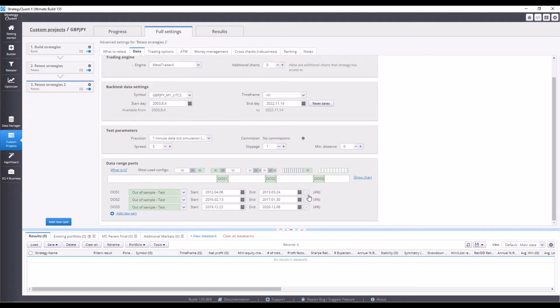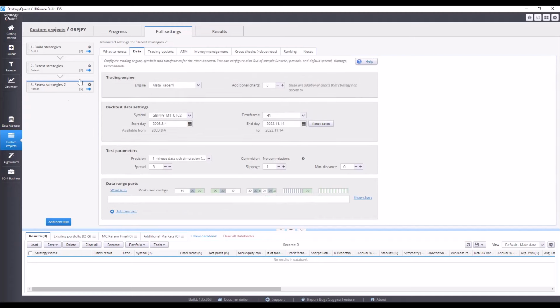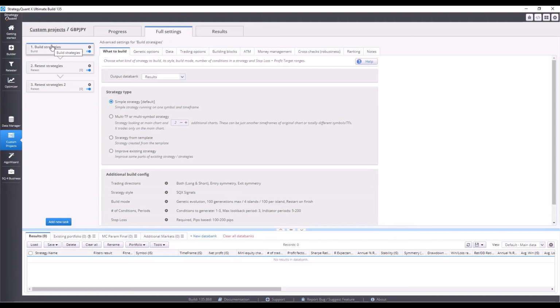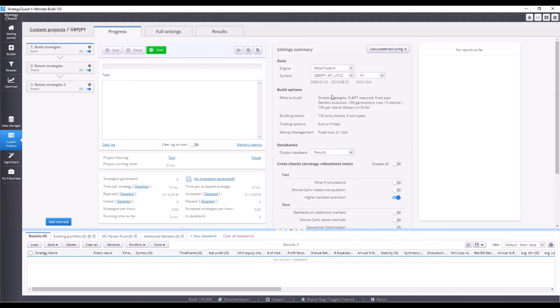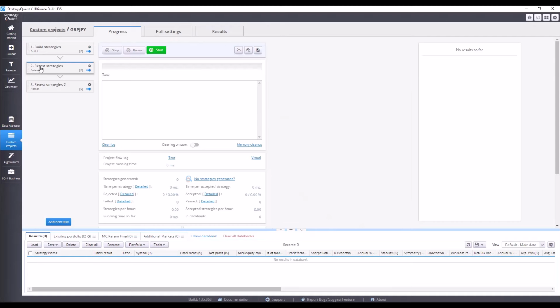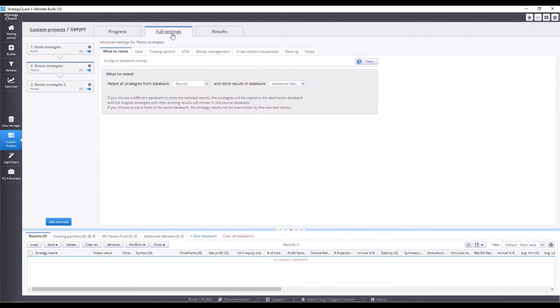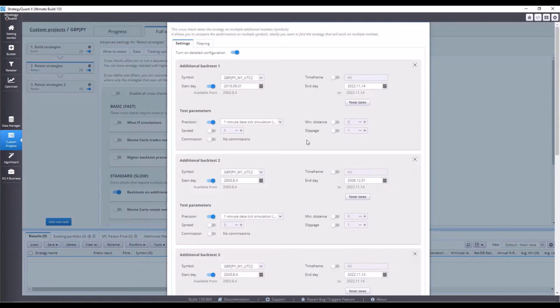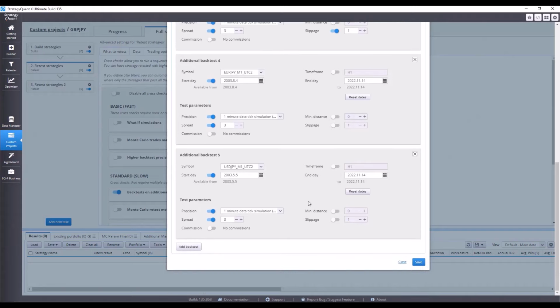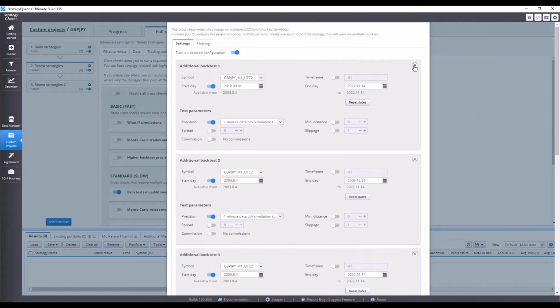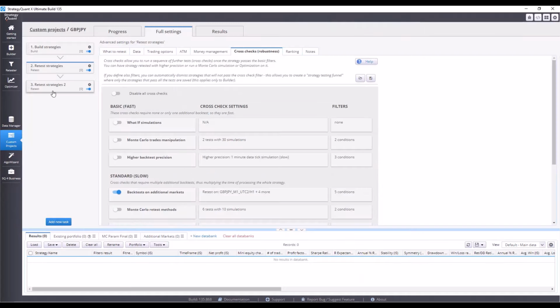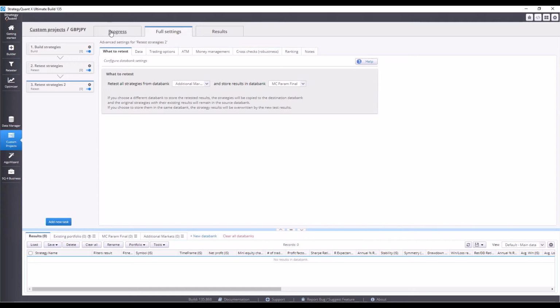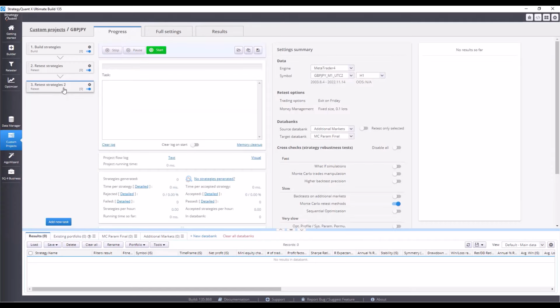We have created the required tasks. In the first one, we will build 1,000 strategies for GBPJPY market. In the second task, we will perform a total of 5 robustness tests, twice out of sample, a 5-pip slippage test, and 2 other tests for additional markets. And in the third one, we will perform Monte Carlo retest method test. And the strategies that pass the third and final task are our final strategies.